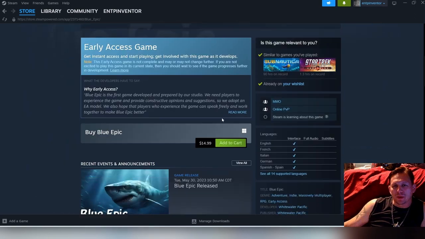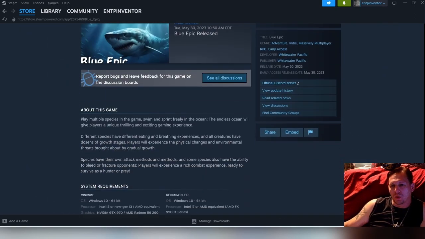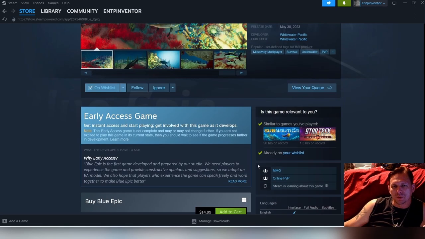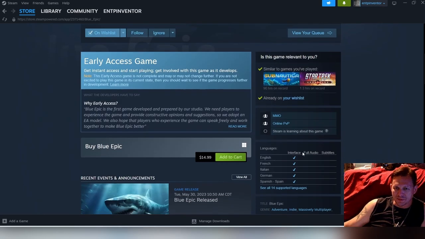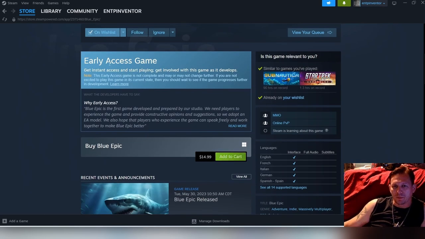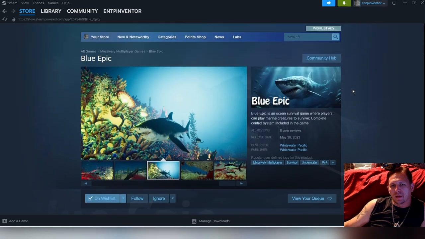So I don't know if you play through the whole game as just one creature, or if you have different levels for different ones. I'm not sure quite how that's going to work. But when I saw this, I saw a lot of promise here. I definitely see a lot of potential. And so this is an early access Blue Epic. You can get it here on Steam. I think this is definitely something we want to keep an eye out on.